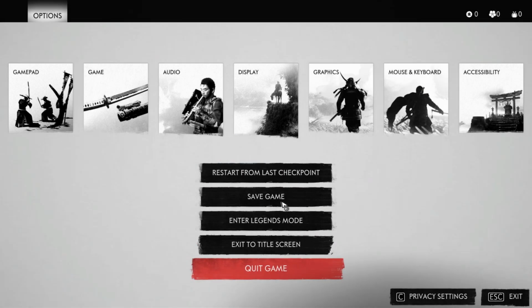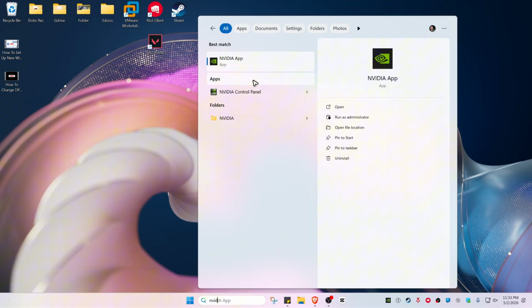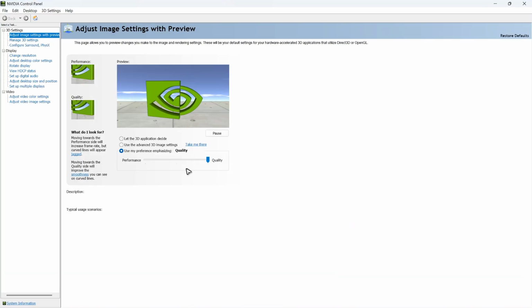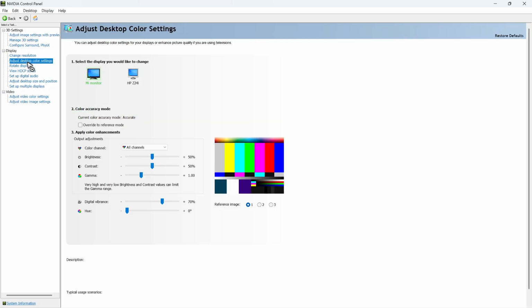Now if you can't use the NVIDIA game filters, don't worry, you still have an option. All you've got to do is open up the NVIDIA control panel right here. Wait for it to load. And then once it loads, go over to the left panel and click on Adjust Desktop Color Settings and just amp up the digital vibrance. Set it to 70, 80, 90, depending on your monitor. Mine works perfectly fine with 70 right here.